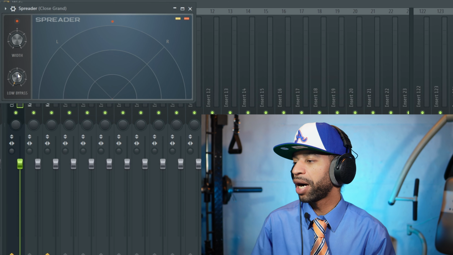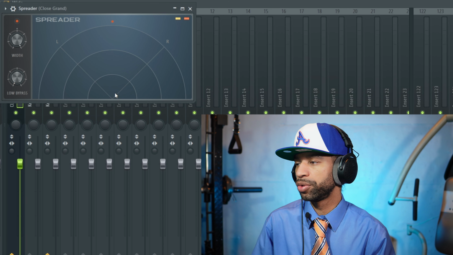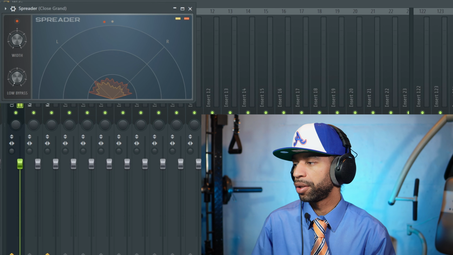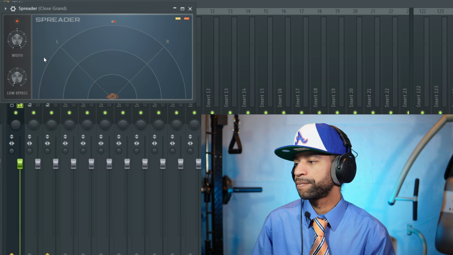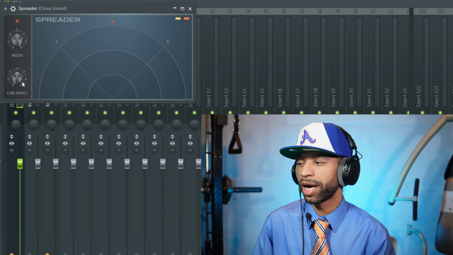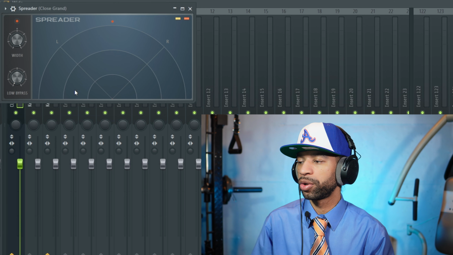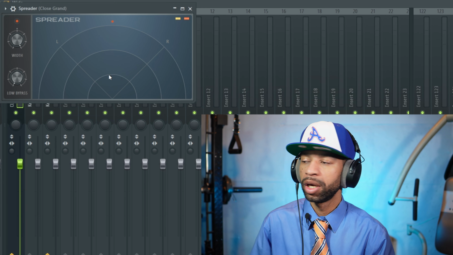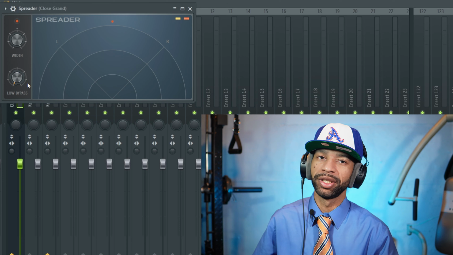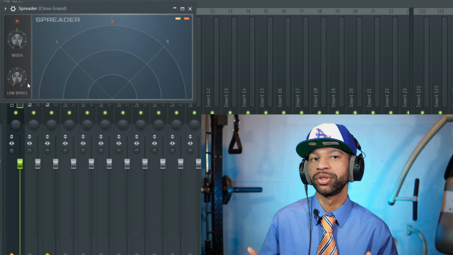We've got low bypass right here. I don't really have any lows in this, but we'll go ahead and turn it up anyway. So I'm pretty sure what this low bypass means is that it will still spread out the lower frequencies if you want it to. Otherwise, it'll keep the lower frequencies in mono. I could be wrong, but that's what I'm assuming that it's doing.